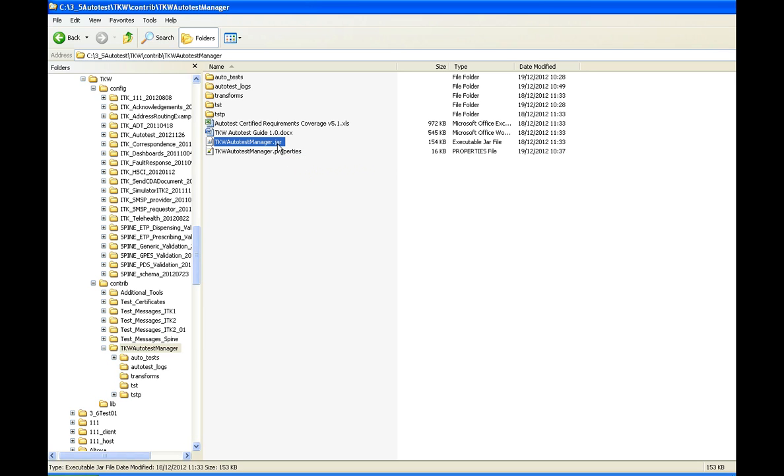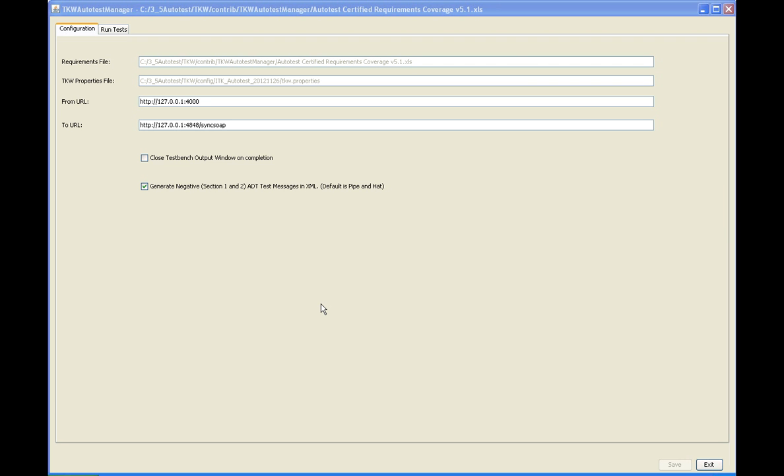When we double click this, we execute TKW Autotest Manager. TKW Autotest Manager opens in the Configuration tab and has directory locations for the Requirements file and the TKW Properties file. There is also the From URL and To URL for the Autotest Manager messaging, the latter of which must contain a context path. There is also the checkbox for generating negative ADT test messages, either in XML or pipe and hat.